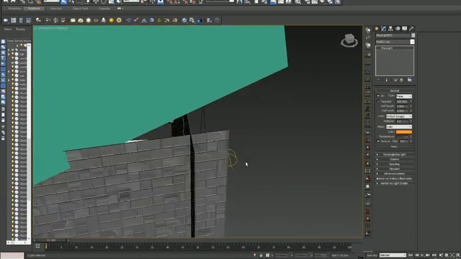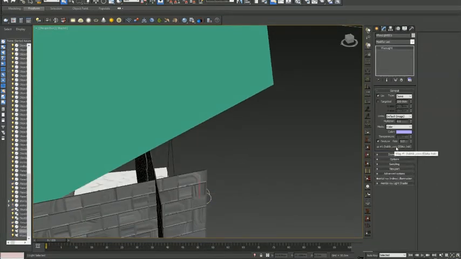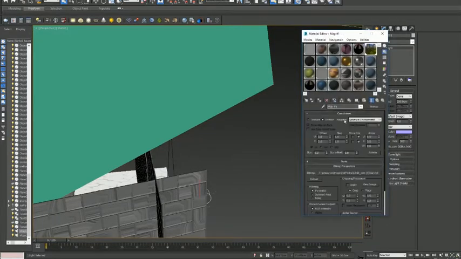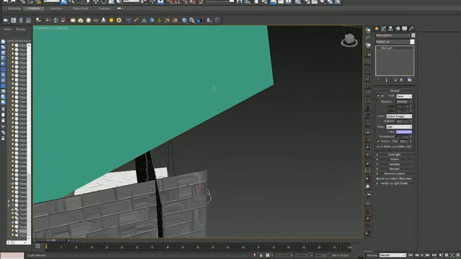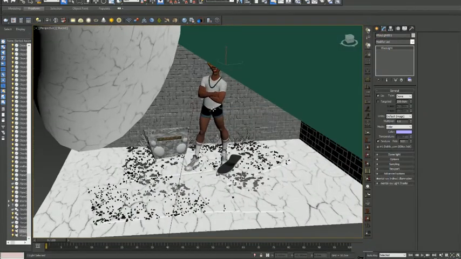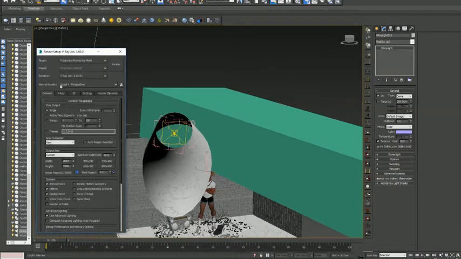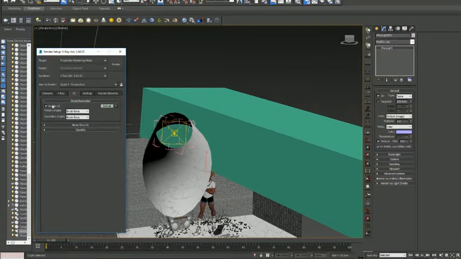And I'm using a V-Ray dome light with an HDRI, like a random sky, something like that. From the lighting perspective, I guess that's it. It's a very simple setup. Rendering is nothing fancy.